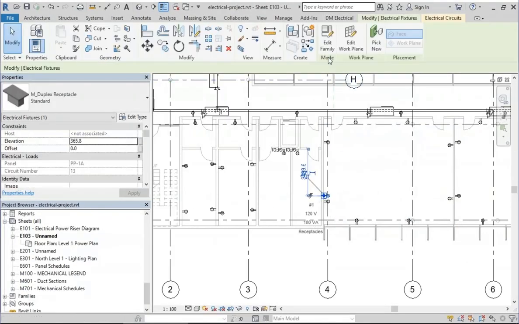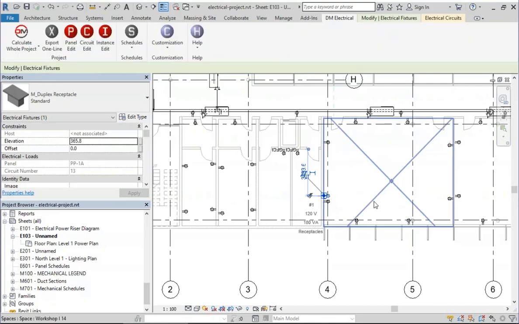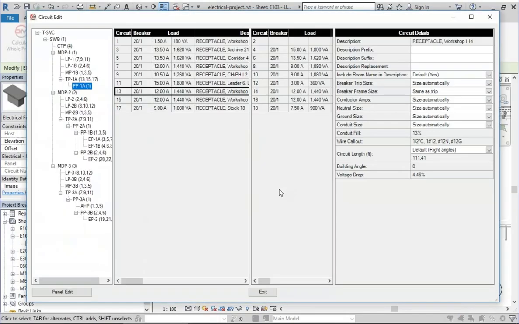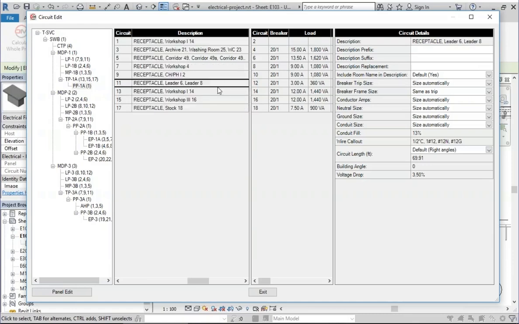We're going to run the circuit edit command. If you select the device on the drawing and you press circuit edit, it'll pull up the circuit for that device. That's an easy way to find it in our software. So we'll select that receptacle, press circuit edit, and you can see that it's updated all those circuit descriptions to have that new receptacle description that we inserted. And we're also including the room name, so that's included there as well. So all of those are just standard receptacles. So we have the description that says receptacle and then room name.